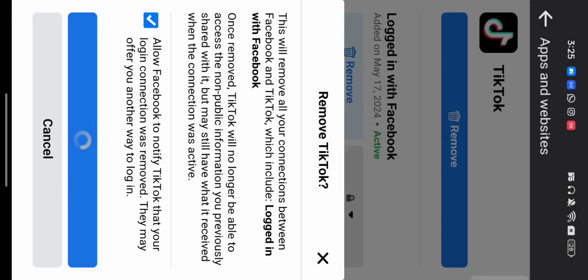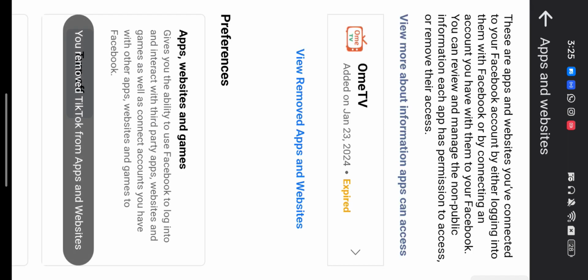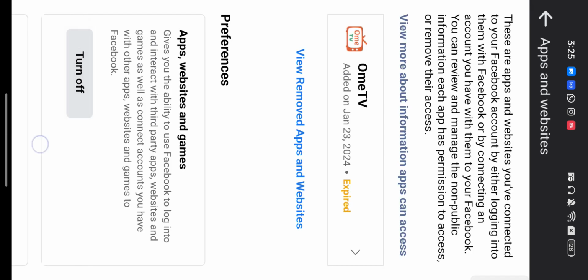So in this way you will be able to remove your COD Mobile Activision account and you will be able to unlink both of it. I hope you found this video very helpful.